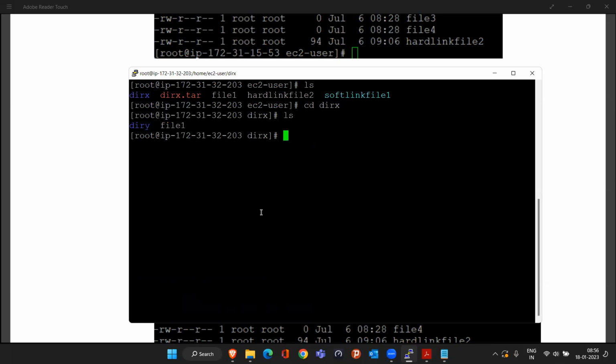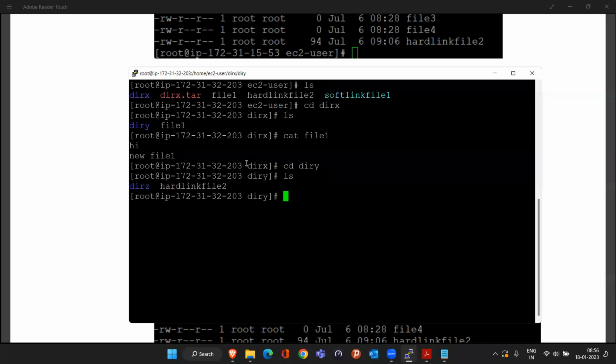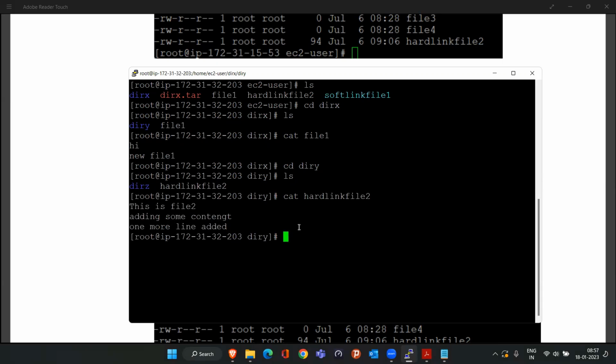See, file 1 is present. Let's create the content of file 1. Same content. Let's go inside the directory Y. Here we have the hardlink file 2. Let's read this and see the content. So this way, we are able to get all our content back.